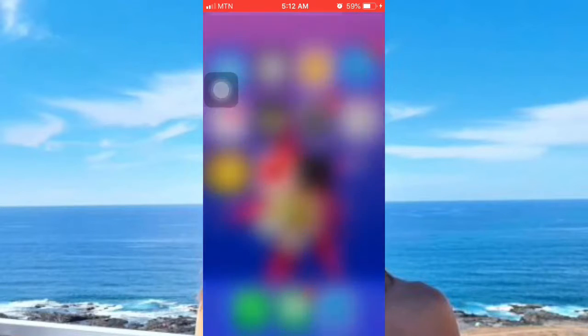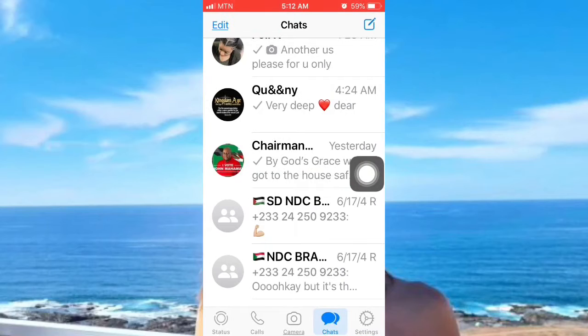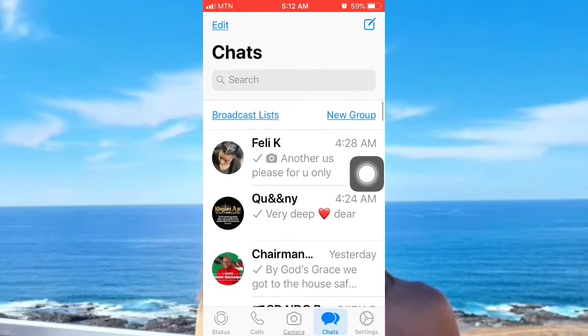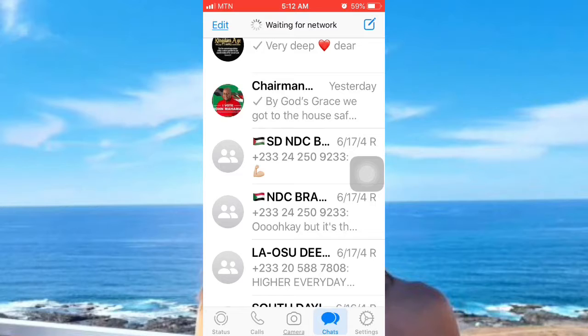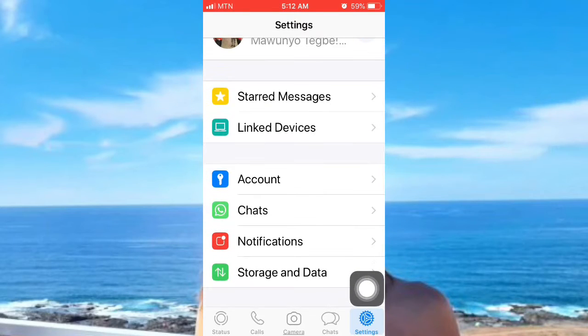So quickly go on WhatsApp. Come to settings here. And then you scroll up. So come to chats here.